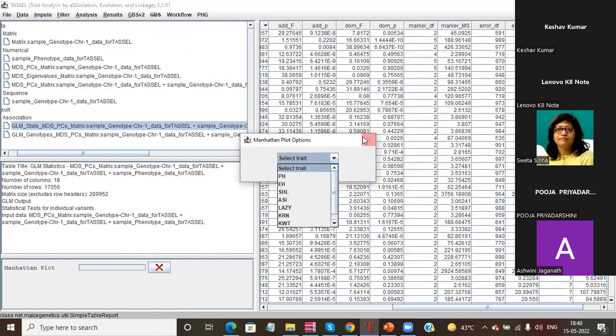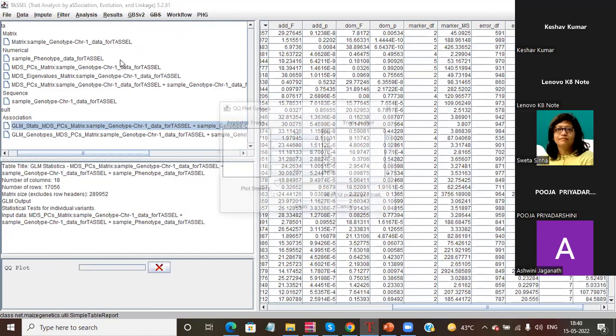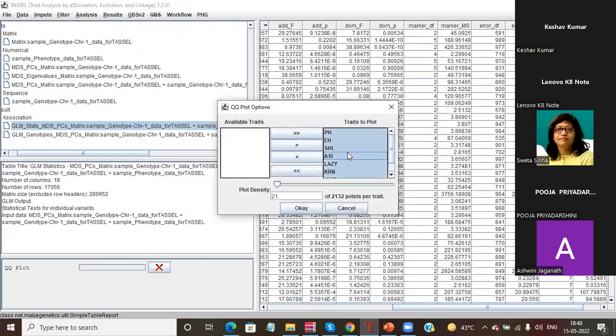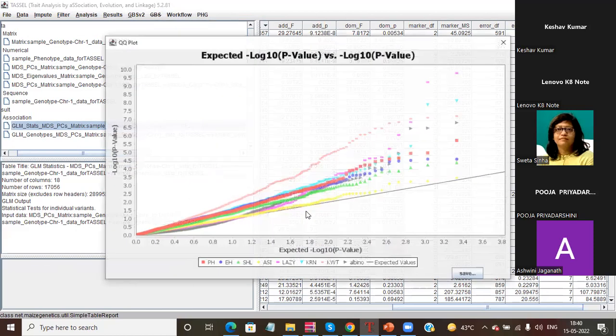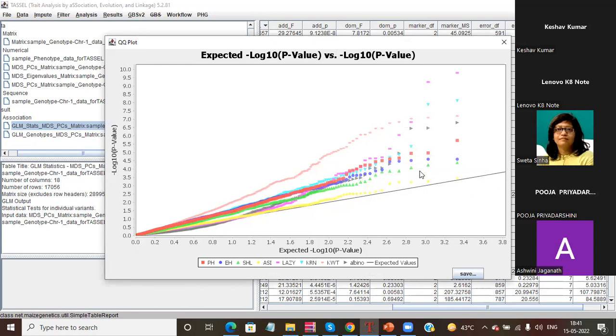But if you go and see the QQ plot, it has prepared it by default. We don't have to say it. If you select all the traits, it plots all the traits, and it also gives the expected line, the cutoff value above which all of our traits are coming, because this is a very good data set provided by the Tassel software. But for making that expected cutoff line which you mentioned, you need to go to an R-based tool.